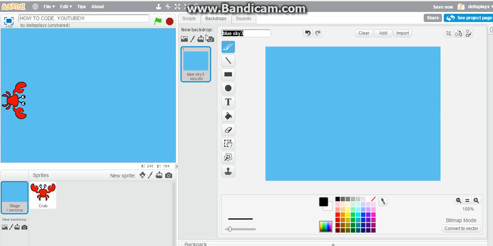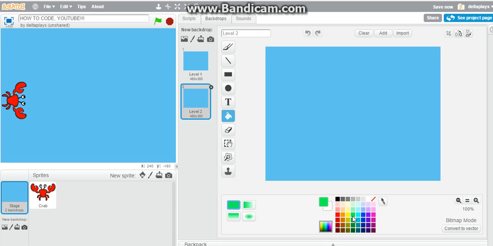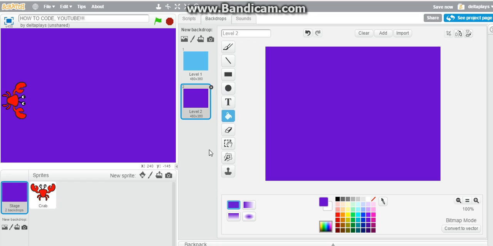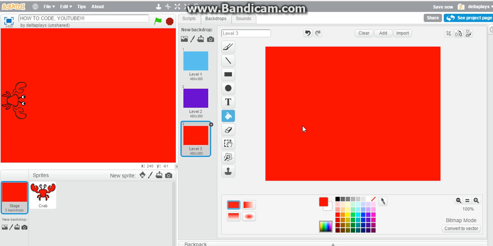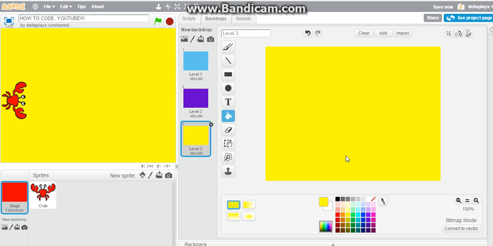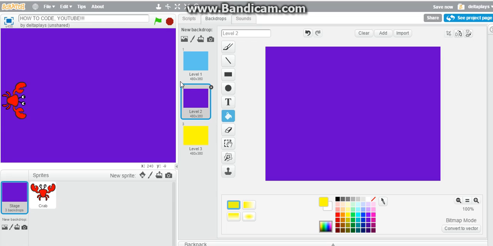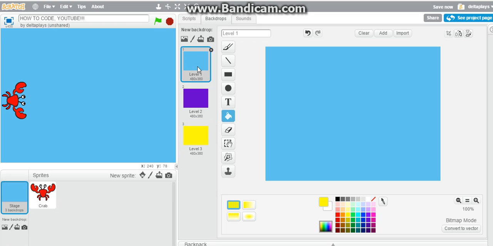Now I'm going to rename it level 1. Now you can right click and duplicate, and it'll make a level 2. You can click this fill button and change the background color to purple. So it goes blue, purple, and these will be later levels. Then you make a level 3, and this is harder, so it's going to go to red. Oh, wait, no, that clashes with the crab. You want something that goes nice, okay? So we're going to go yellow. Yellow goes nice with the crab, it probably goes the best. Purple goes nice with the crab, blue goes nice with the crab.